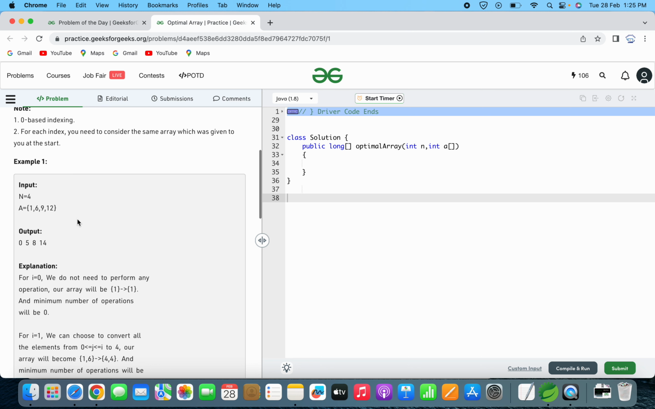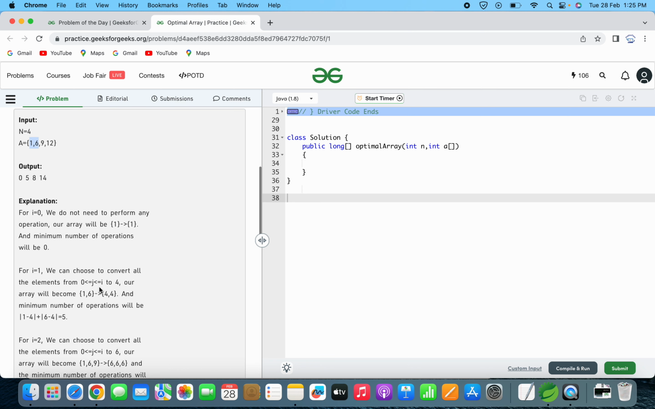So here in this example it is said that n is equal to 4. That means the total number of elements is 4, and the given array is 1, 6, 9 and 12. The output is 0, 5, 8 and 14. So at any I, if you are looking at I equal to 1, that means for the array from 0 to I, that is 1 and 6, 5 operations are required to make these two elements equal to some other number. So we'll just go through this explanation.